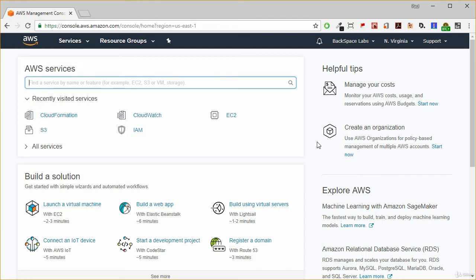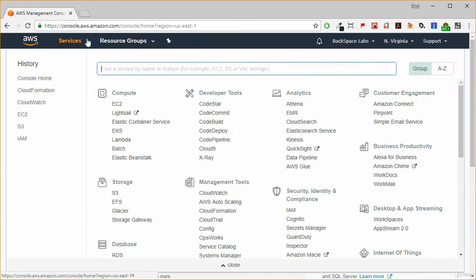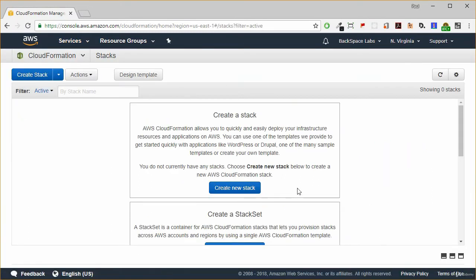First off, we need to jump into the CloudFormation console. So again, services, and we select CloudFormation from the Management Tools section. Okay, because we haven't created a stack before, we're going to have this welcome screen. I'm just going to run through very quickly some of these options here.